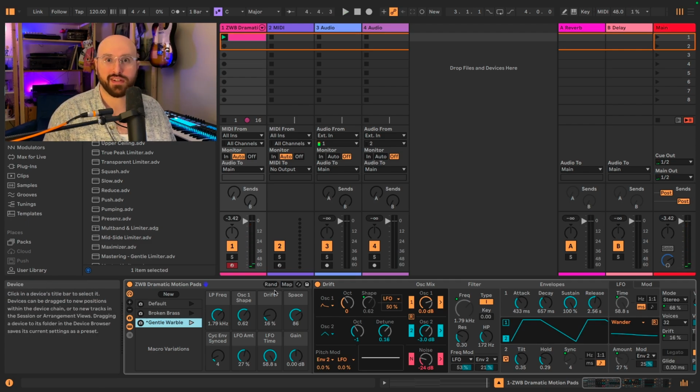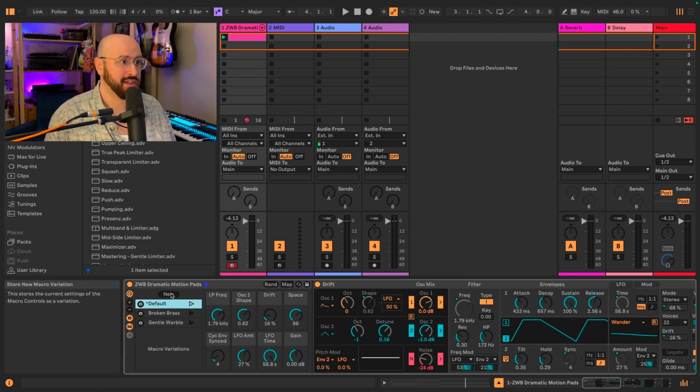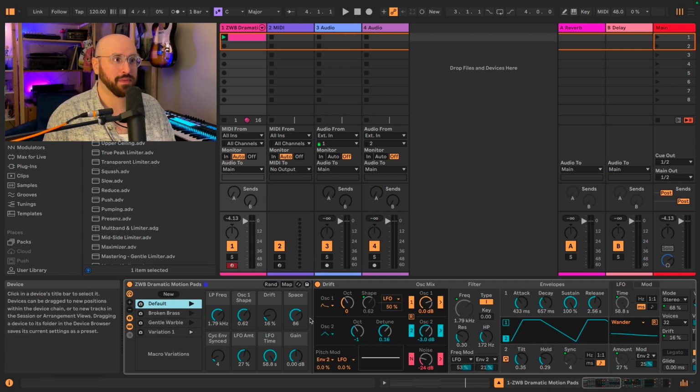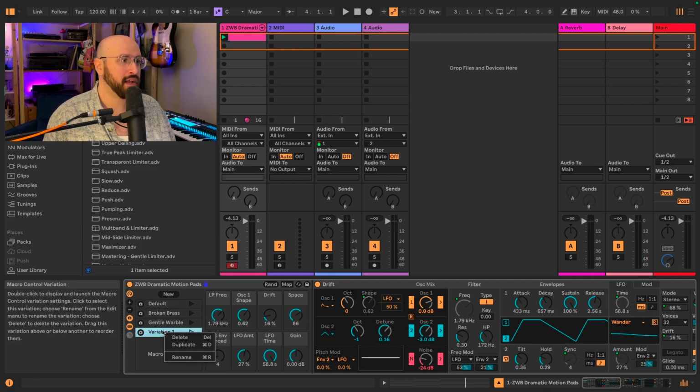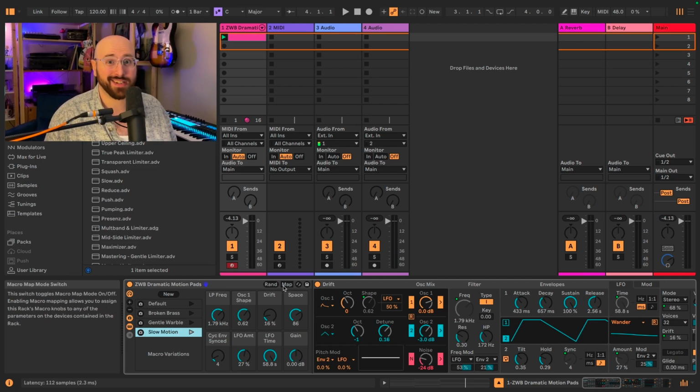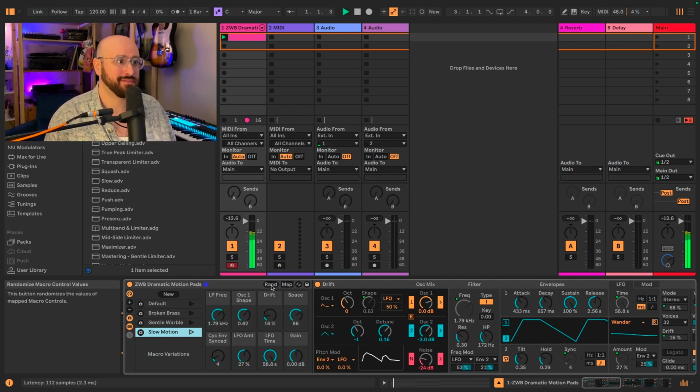Great, that sounds very good. So I want to save that. I'm going to hit new. And when you hit new, that automatically captures whatever macro positions are present. I'm going to right click on it, rename, and I'm going to call this slow motion.